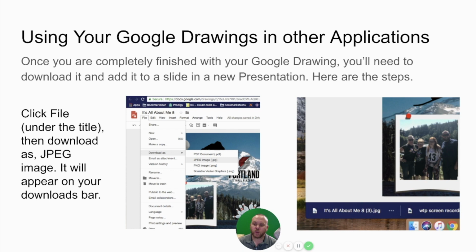And you are going to take your All About Me Google Drawing and you're going to download it as a JPEG. And it's going to show up on your downloads bar if you're using a Mac or a PC while using Chrome. If you're using a Chromebook, it's going to go to your downloads manager. But since I'm recording on a Mac, mine goes to my downloads bar, and that's why I'm explaining that.